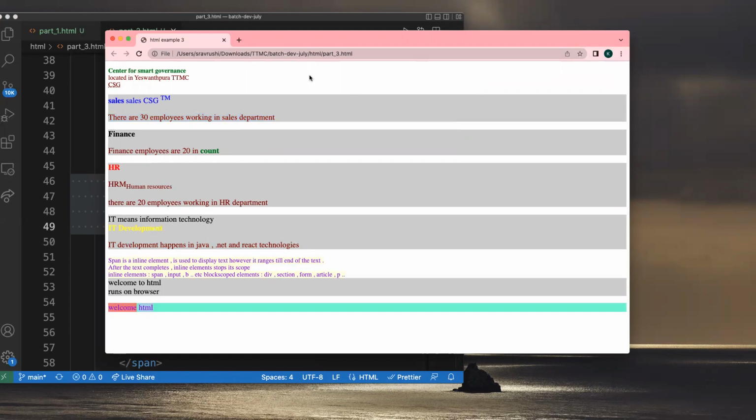Why this is happening is the division is a block scoped element. Block scoped element means, irrespective of the text, whatever you are having, the scope of the element will be up to the end of the browser. Irrespective of the text you are having, the scope of the element will be until the end of the browser. Until the end of the browser, it will extend.